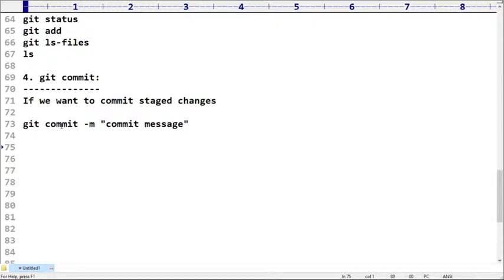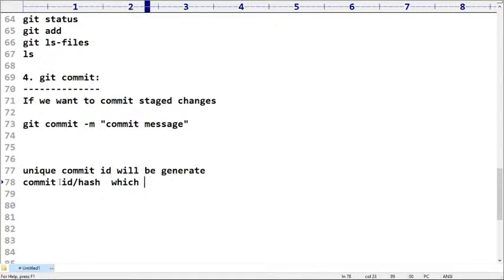Sir, whenever we are using commit, take special care about this one. Whenever we are using the commit operation, for every commit, a unique commit ID will be generated. Remember this carefully, sir. For every commit, a unique commit ID will be generated. This commit ID is also known as a hash, which is a hexadecimal number.